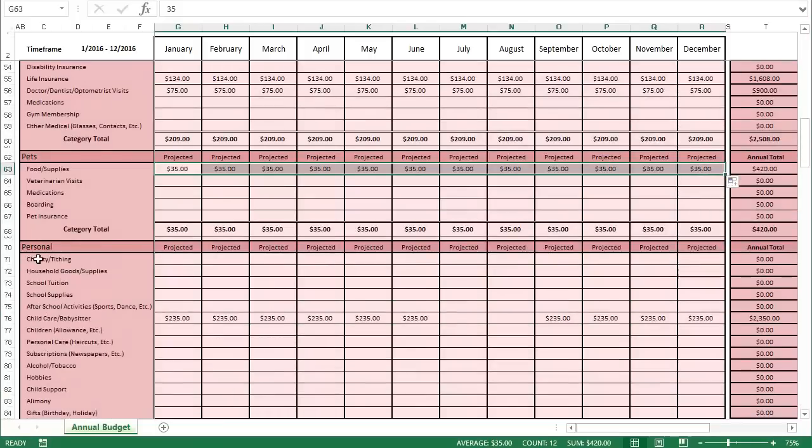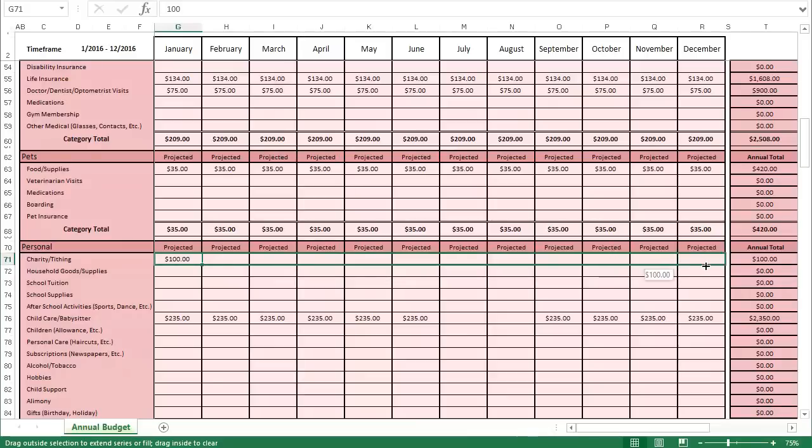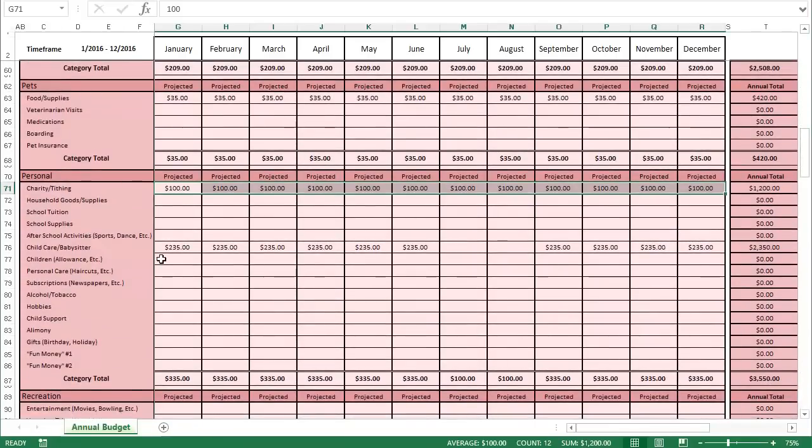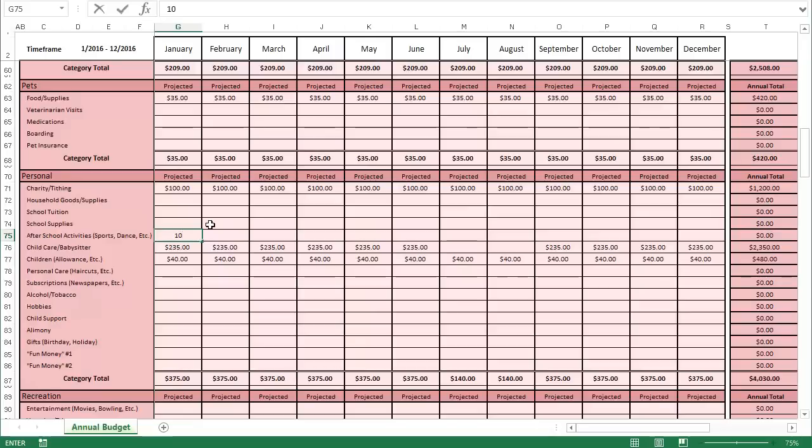Next, we've got charity. It's going to be in the personal section. They have $100 a month. Enter that in, drag it across. Then we've got kids allowance, so they give their kids an allowance. That is $40 a month. Drag that across. Then we have after school activities, so sports, dance, all kinds of stuff. It's $100 a month.